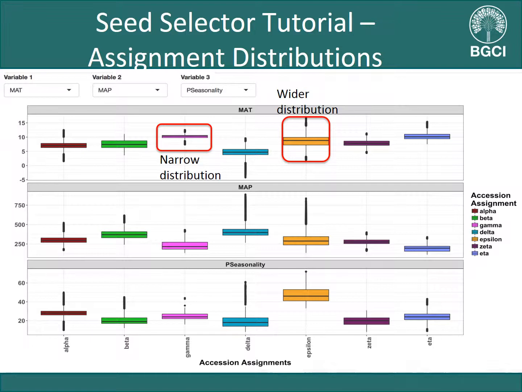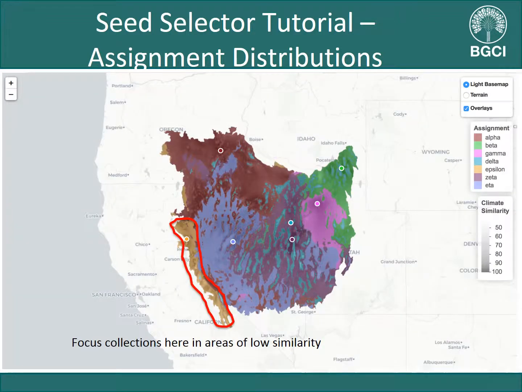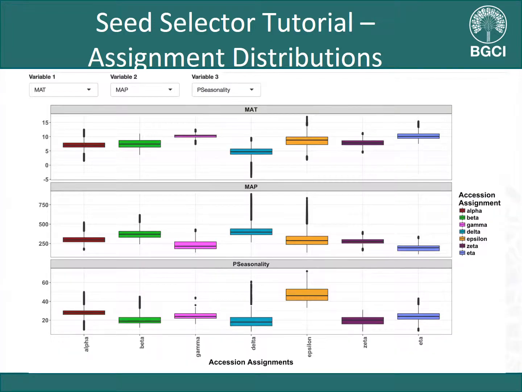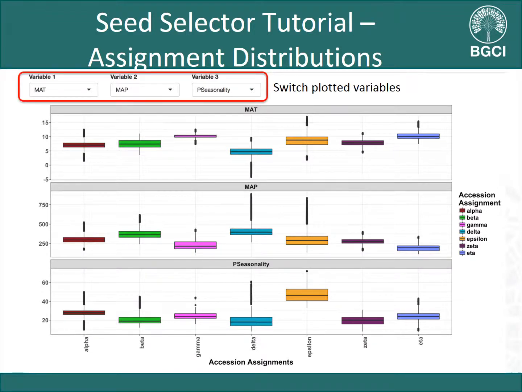Even though home conditions of epsilon are the closest match among the accessions in this analysis, further collection within that assignment might be warranted to improve our climatic coverage of the area. To plot other climate variables, click the drop-down menus at the top of the tab.